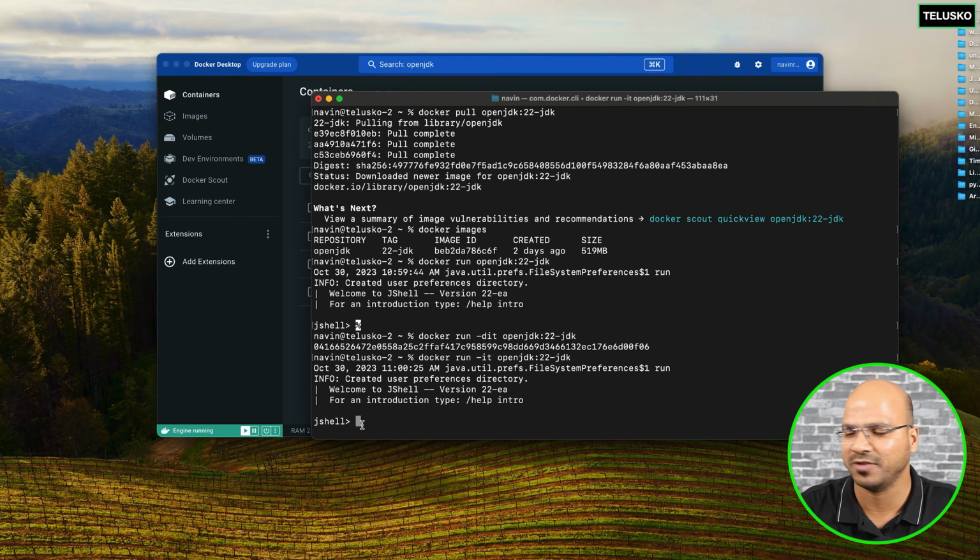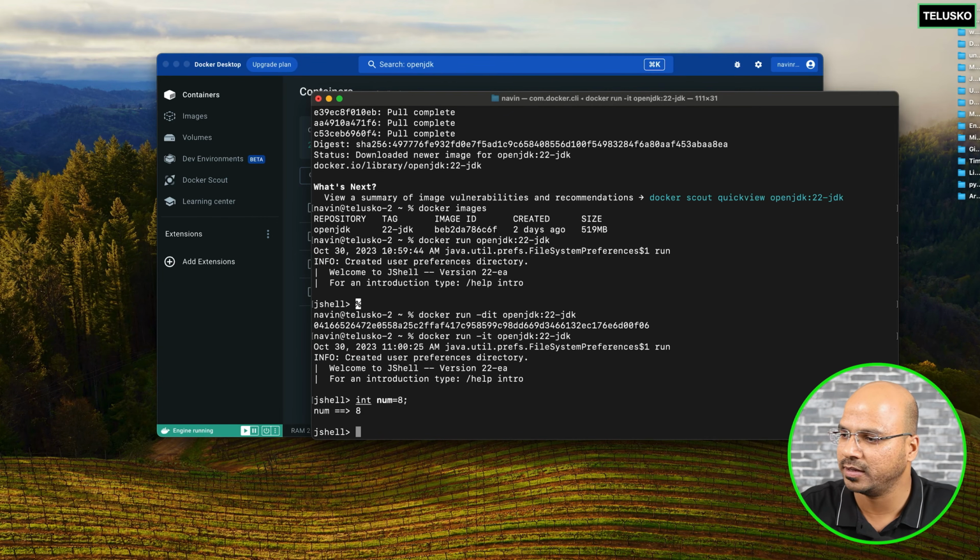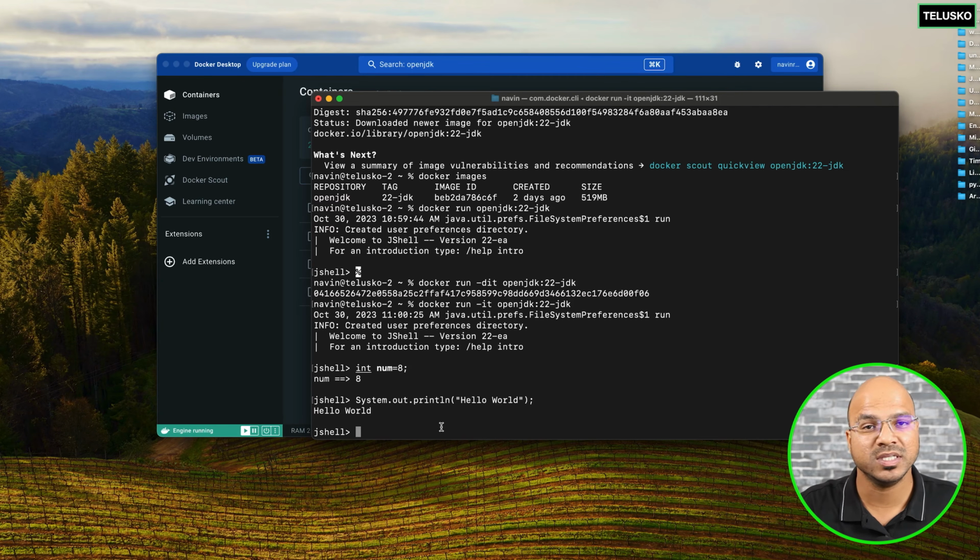This looks similar, right? Which we have started earlier. So now I can simply say int num = 8 and a variable got created. Let me try with System.out.println. Even this should work. Hello world, enter, and you can see we got hello world. So that's how basically we can use JDK inside a container. So basically this is a JDK running in a container.